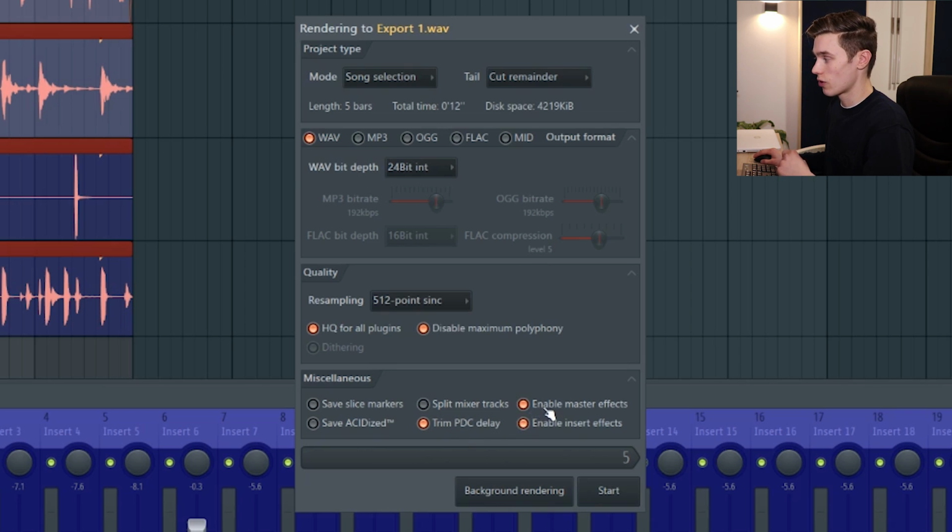The next one is enable master effects. You'll want to make sure all of your master effects are on, unless your mastering engineer has told you to turn them all off. And you'll want to have enable insert effects so that all of your delays, reverbs, EQ, compression is all working. At this point, you have two options.